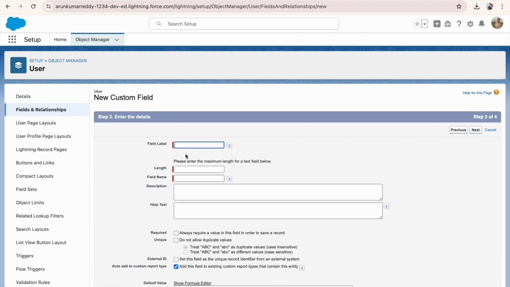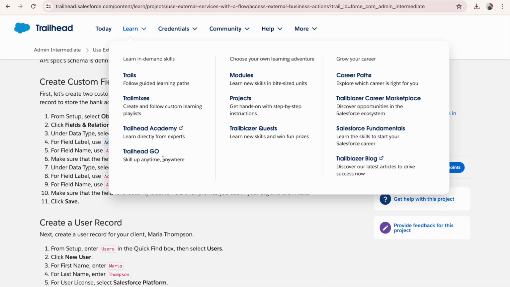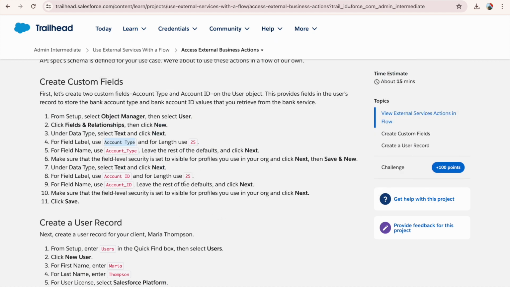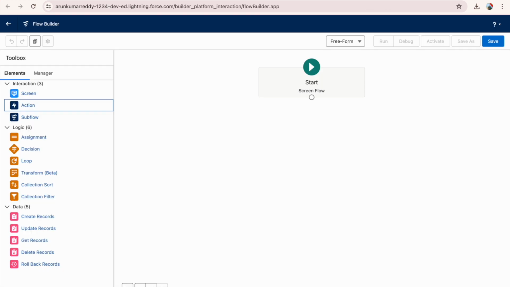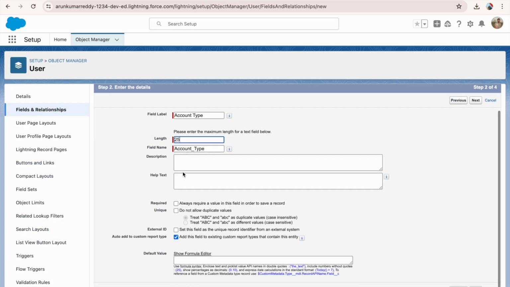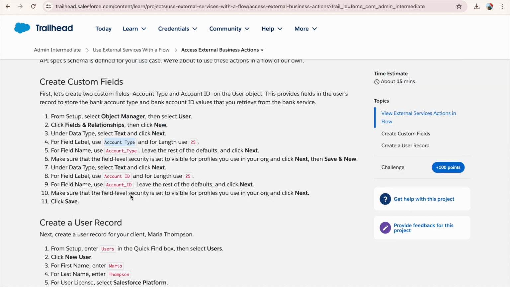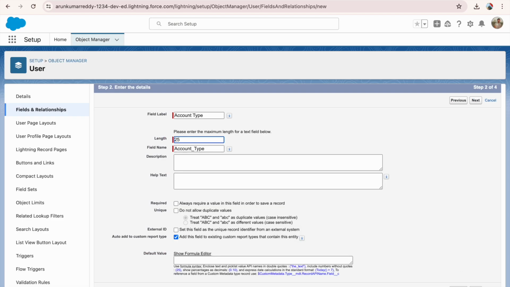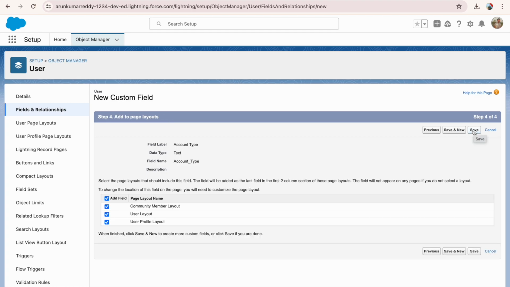Once you click on next, we need to provide the field label. Field label is account type and the length they have given is 25. So we need to use 25. For the field name, account ID is selected there. We don't need to choose any other options. We don't need to choose anything like required or unique. They have not given any other conditions. Now click on next. Next, save.